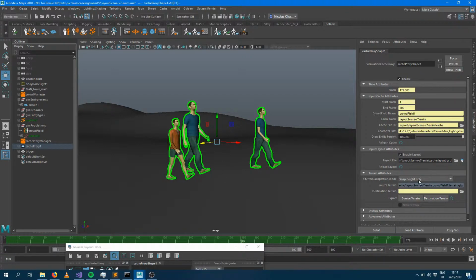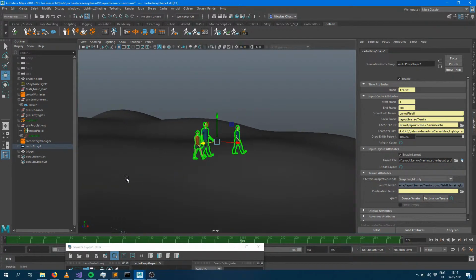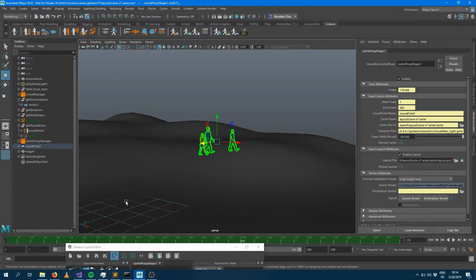So what's going on is that by default, we do a snap Y only. We just figure out the position of your characters before they get translated, what the new Y elevation is at that new position once you translate your characters, and apply the same deformation there.